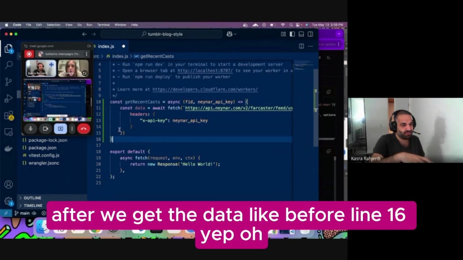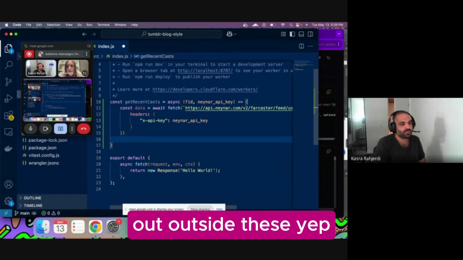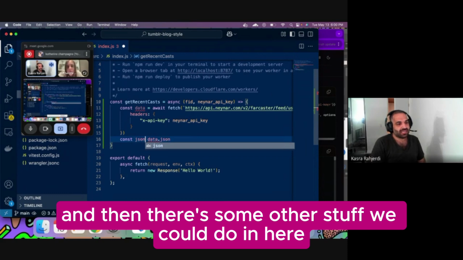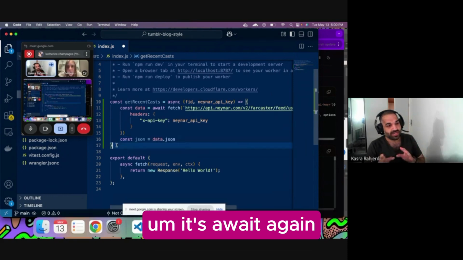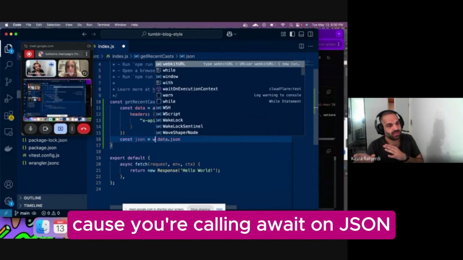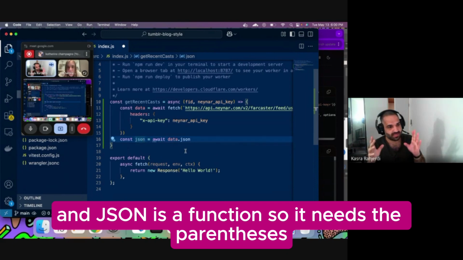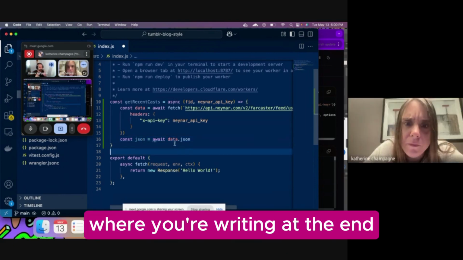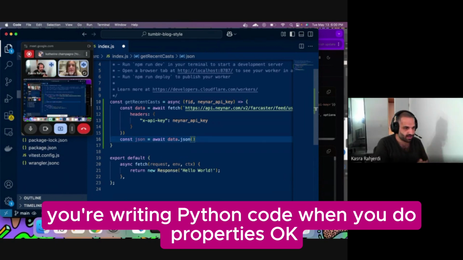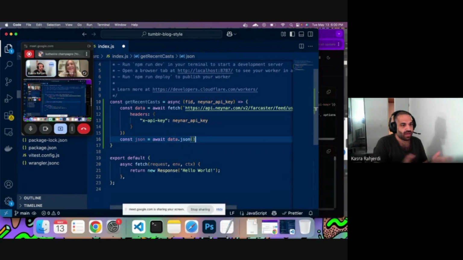After we get the data, like before line 16. Const json equals, we're saving it to a new thing. It's await again, because it's an async function, so after the equal sign. Because you're calling await on json, and json is a function, so it needs the parentheses. At the end where it says data.json, you're writing Pythonic code when you do properties. Okay. And then return json.